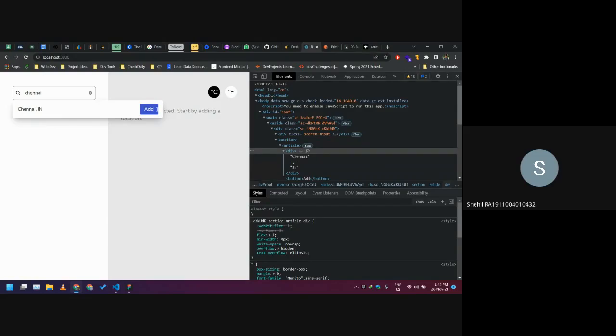All right. So with this, this particular card is complete, and now we basically need to do two things. Whenever we click the add button, the first thing that we need to do is do an API call.